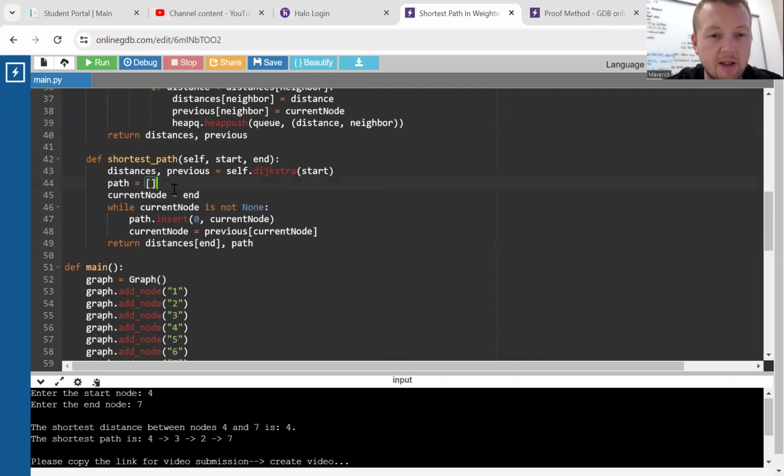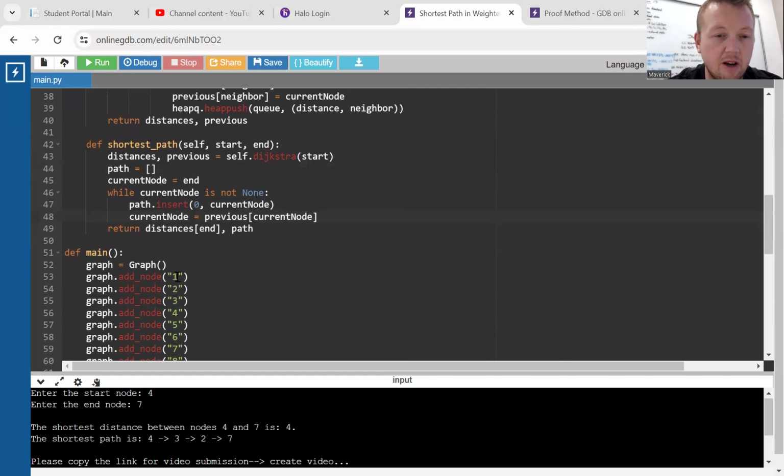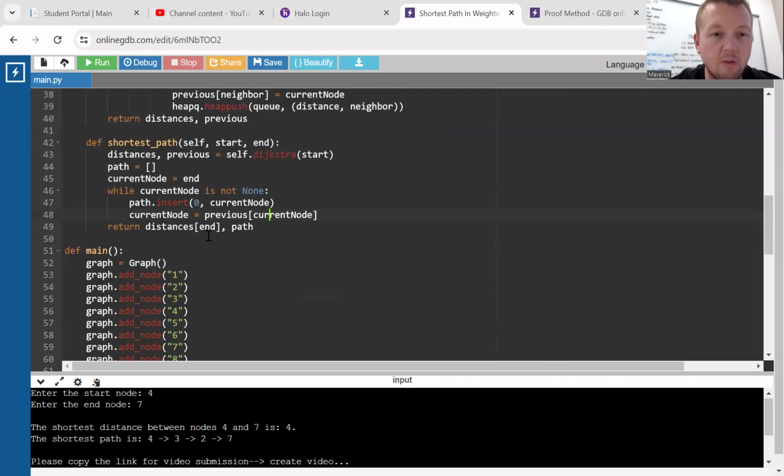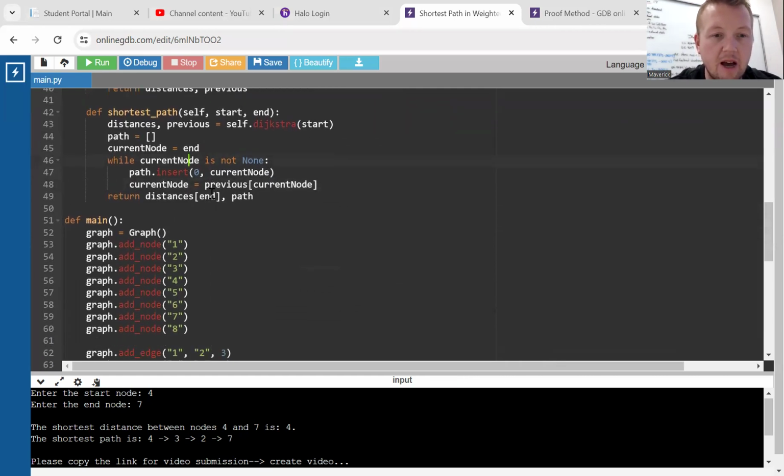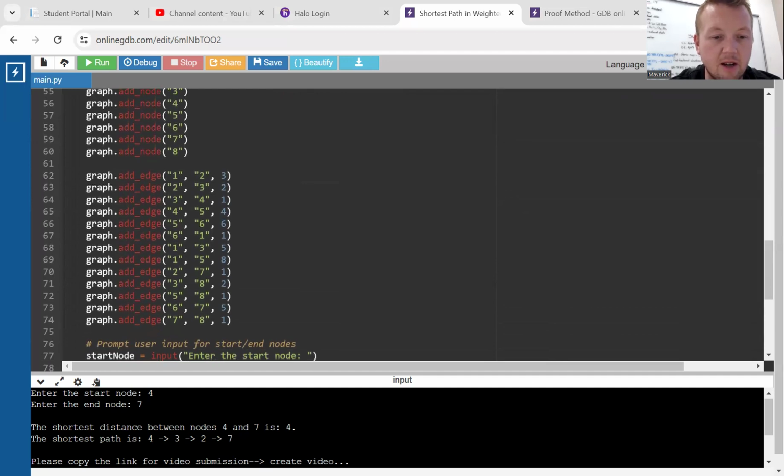From there, it's going to calculate the shortest path. It'll append each of these nodes and weights to the path, and then it'll print out the path below here. So that was for problem 4, 4 to 7, which should have an ending weight of 4, and the shortest path is from 4 to 3 to 2 to 7 for the book.